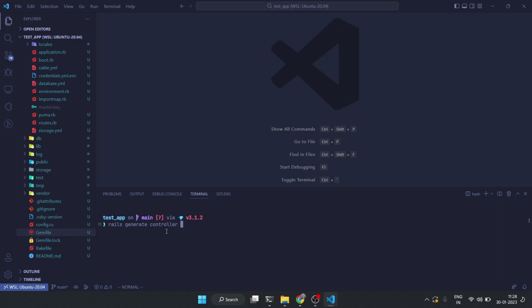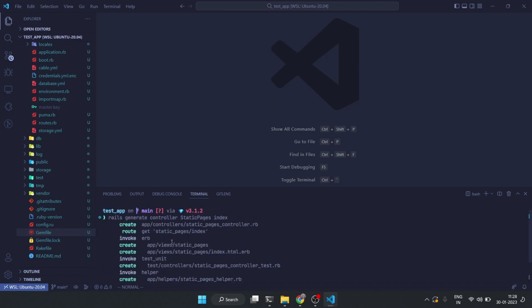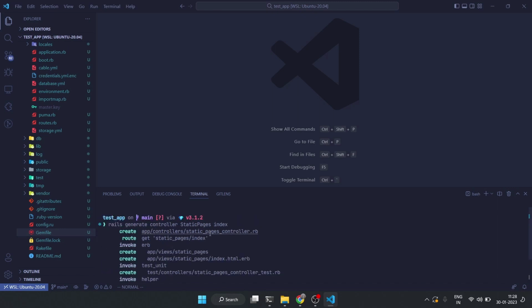controller static pages and index action. So basically I'm saying I want to generate a controller named static pages which will take care of all my static pages, and I want one of those actions to be index. So it created a bunch of files. One is controller obviously, and also a route, and also create a view which I'll show you now.